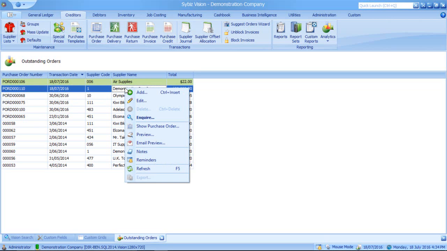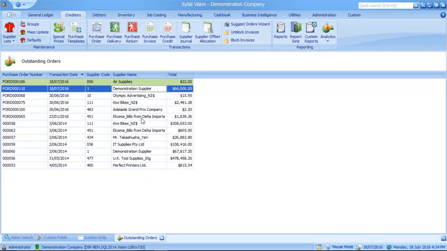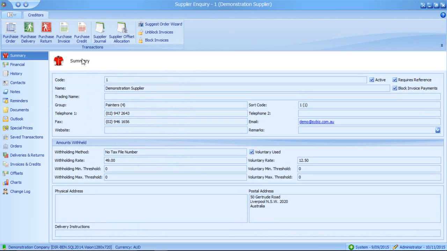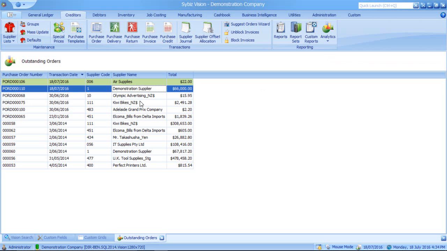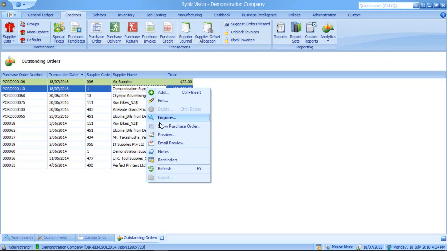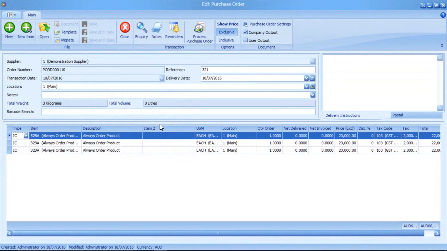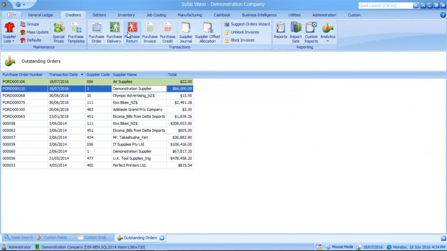I can then do a right click, and not only can I inquire into the supplier itself, but from that same right click menu I have the ability to go straight into the purchase order and even make modifications and process the purchase order. So there's some great power there with the custom grids.